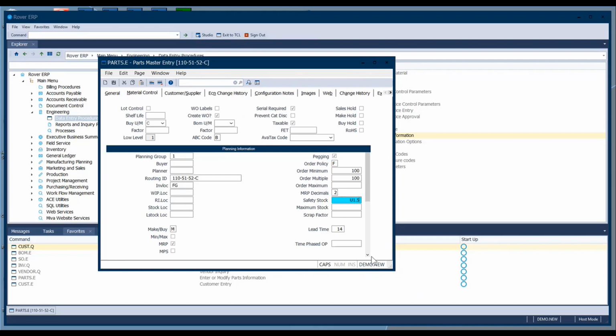Now, this is great for ongoing parts. It's a little bit dangerous on brand new parts and obsolete parts, because when you're ramping up, you don't have usage to base your safety stock on. And when you're obsoleting a part at the end, you might still be ordering things you don't need anymore. So you might want to change these as those things happen. Maximum stock, same thing.